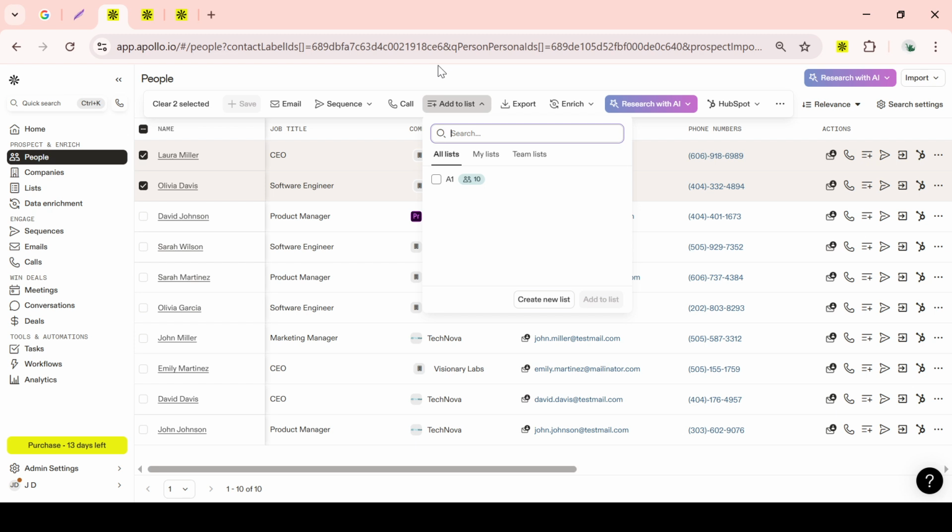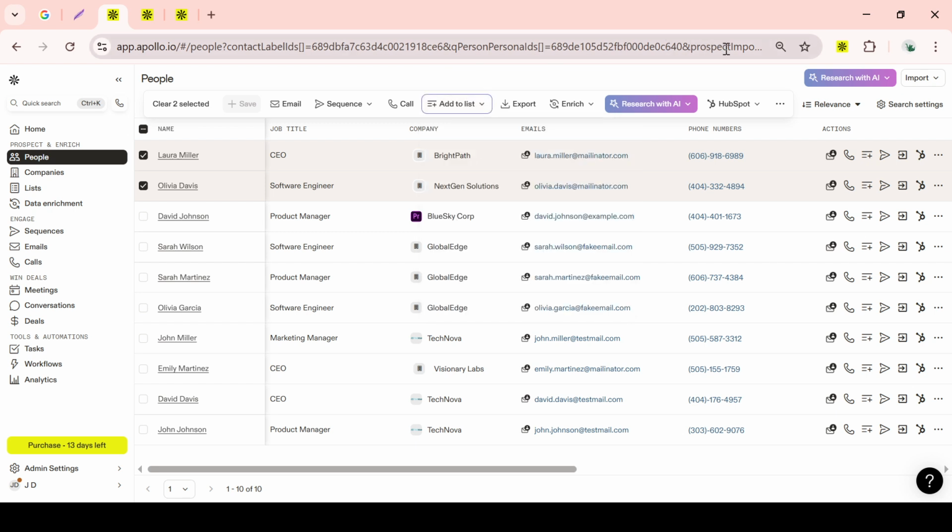While browsing, you can also leverage the Apollo.io extension. This handy tool allows you to save leads directly from LinkedIn or company websites, adding a new dimension of convenience to your lead building strategy. It's perfect for on-the-go additions to your lead lists.